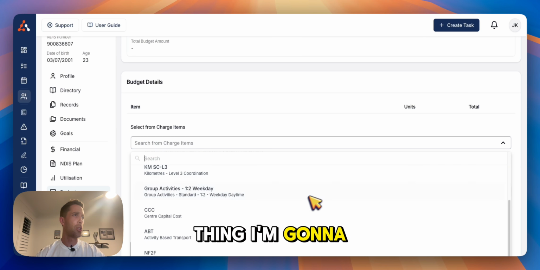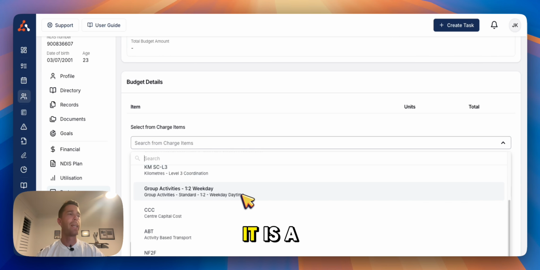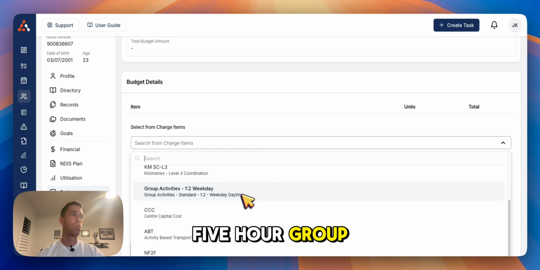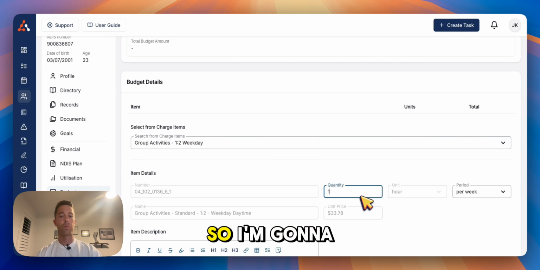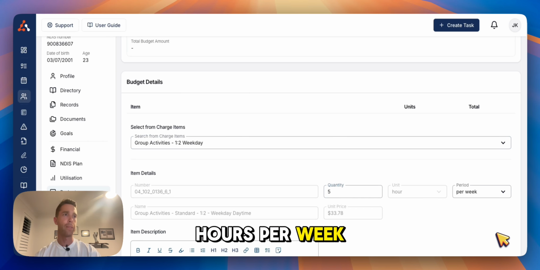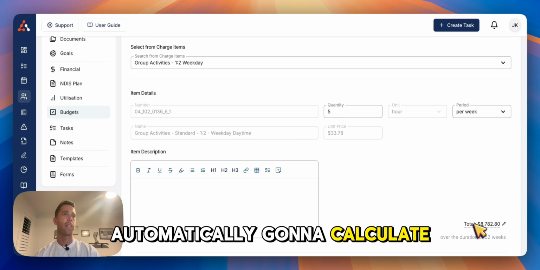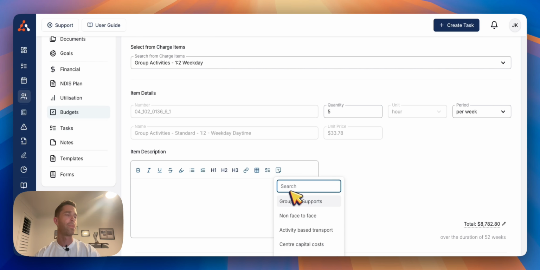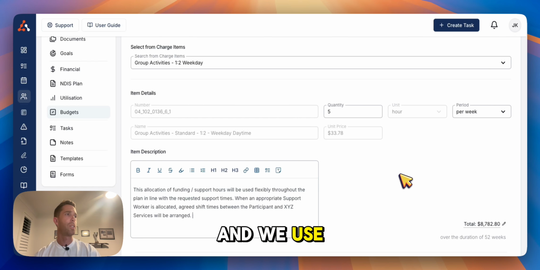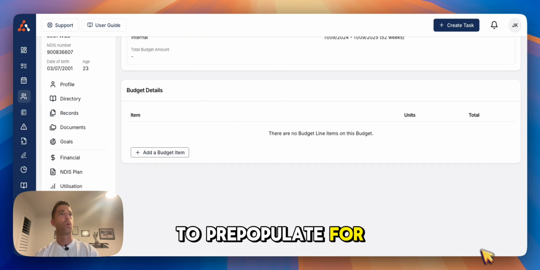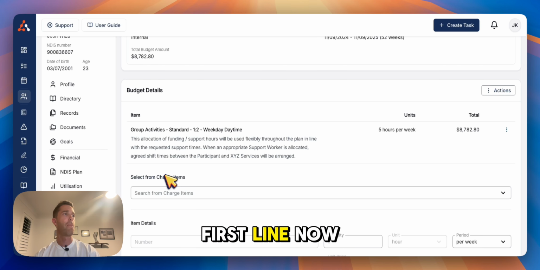So the first thing I'm going to do is, let's say that we've got a group. It is a 5-hour group on a weekday. So I'm going to go ahead and do 5 hours per week. The calculator is automatically going to calculate that for us, which is great. And we use the templates here as well. So that's going to pre-populate for us. So that's our first line.